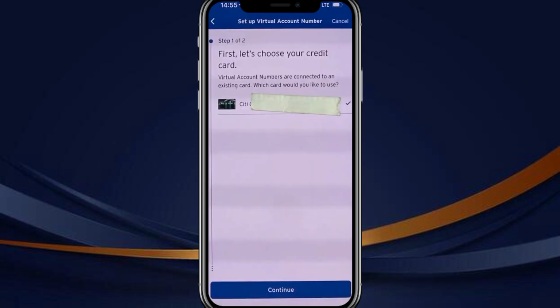This feature is designed to provide you with a unique card number specifically for online transactions, enhancing your security by keeping your actual card number private. If you have multiple credit cards linked to your Citi account, you'll be prompted to choose which card you'd like to use for your virtual number. Select the card that you prefer and then tap Continue to proceed.